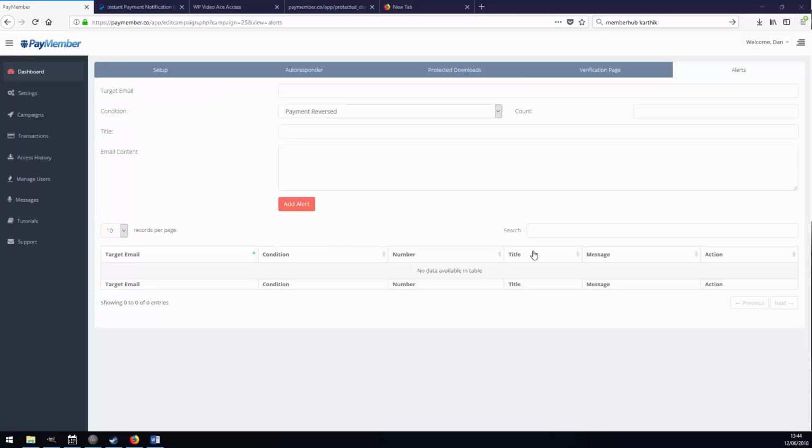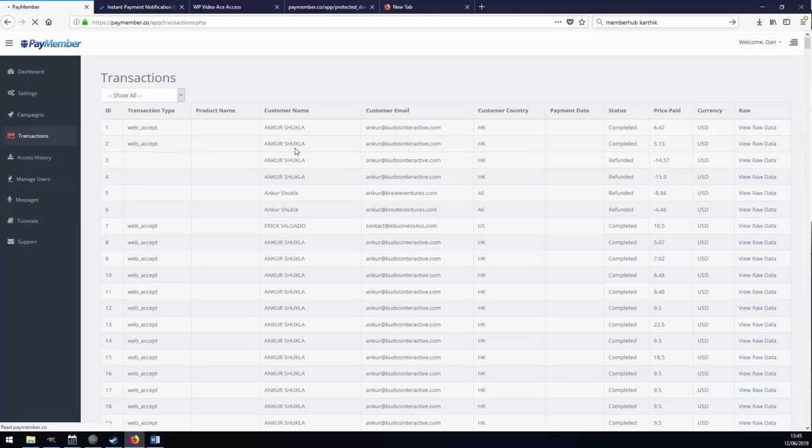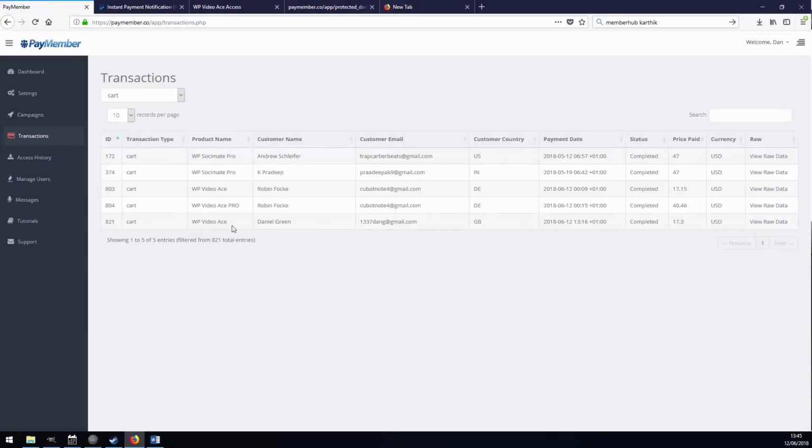But now, before we dive into alerts, I just want to show you something else. PayMember makes use of a lot of data, and it's all the data that gives it its power. You can see the data that we've got in these two different tabs here. So we already had a look at transactions, so let's have a look at those in a little bit more detail. So I'll just wait for this to all load up, and we can see the different transactions here.